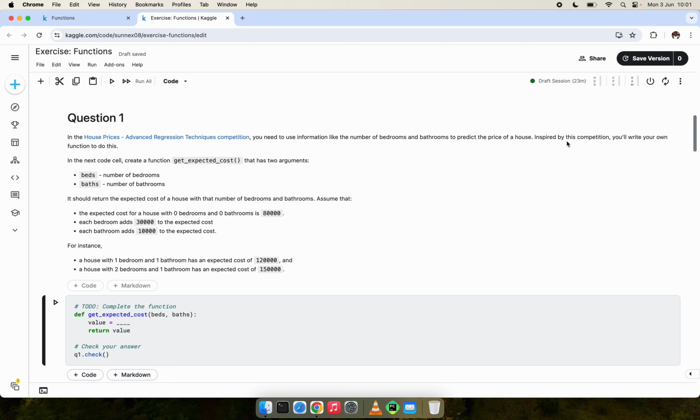Inspired by this competition, you will write your own function to do this. We're going to write a function that takes two arguments and returns the price of a house based on those two arguments. Now in the next code cell, create a function, get_expected_cost, that is the name of the function, for a house that has two arguments. We're going to be using these two.